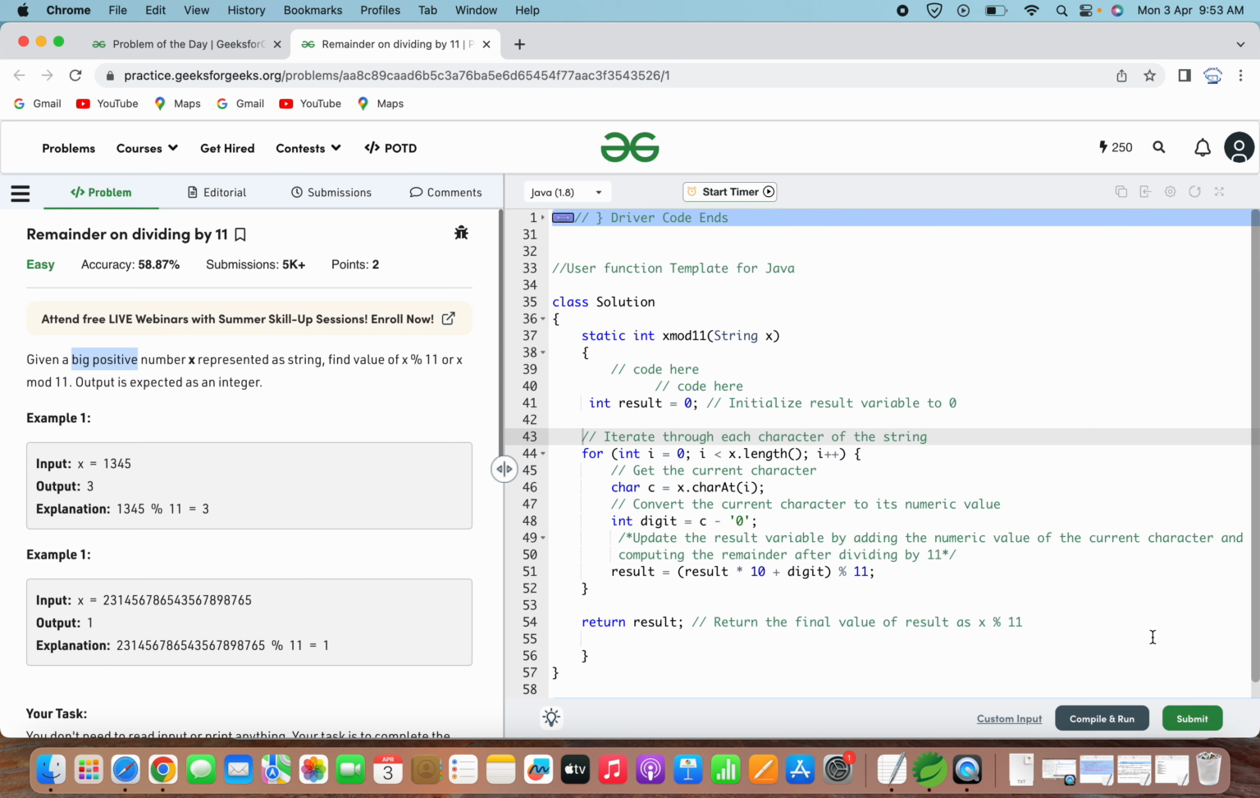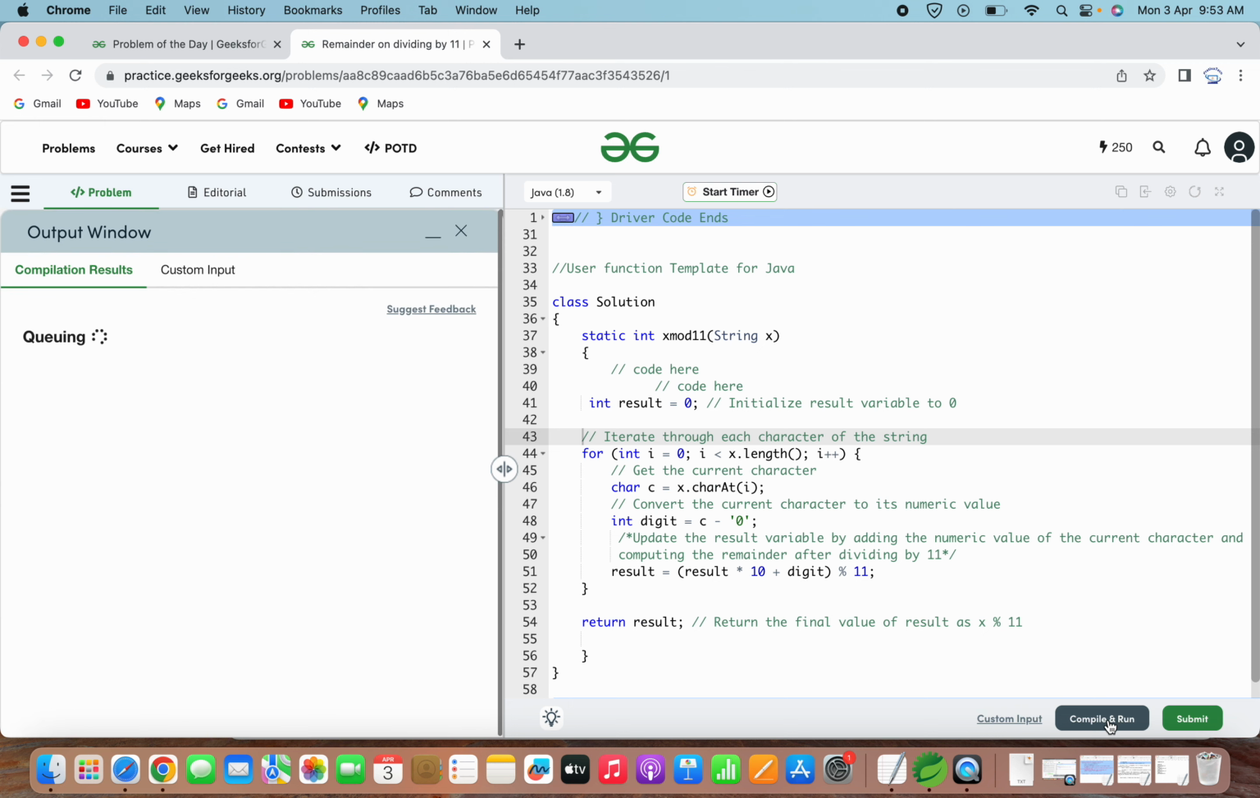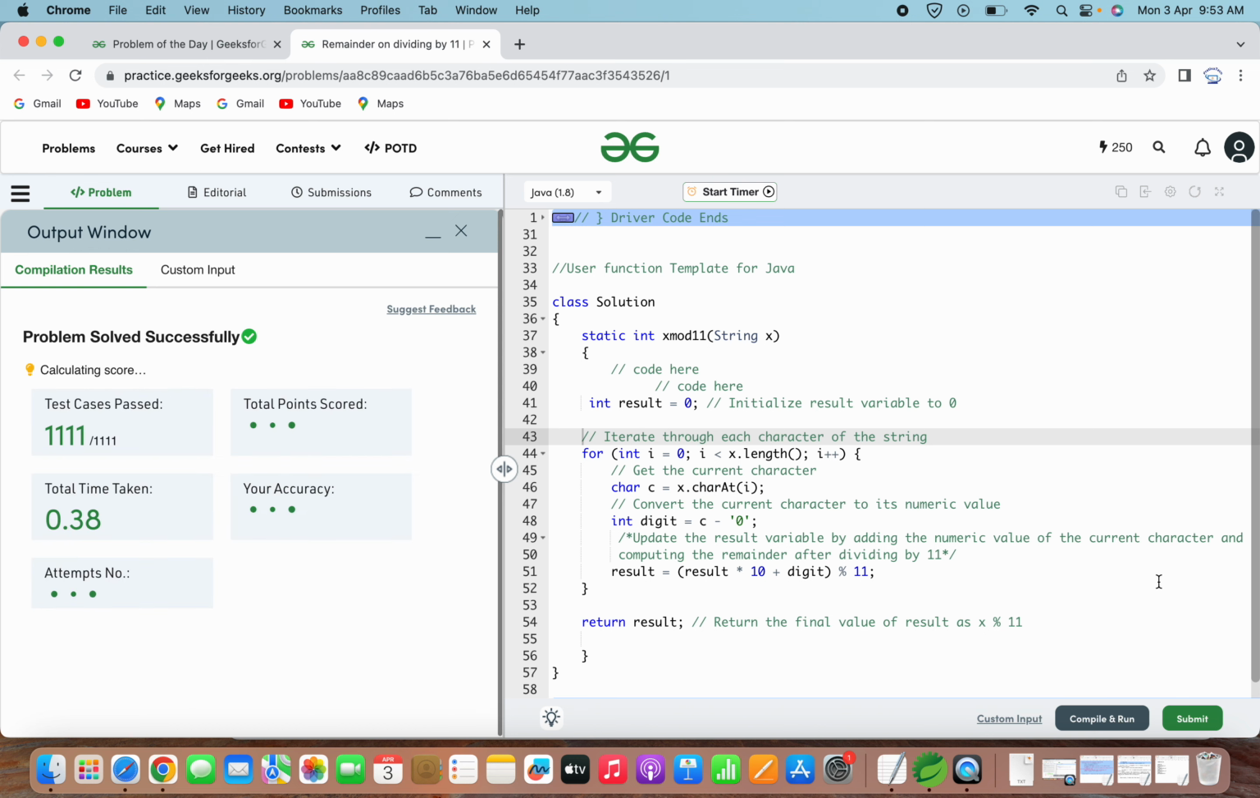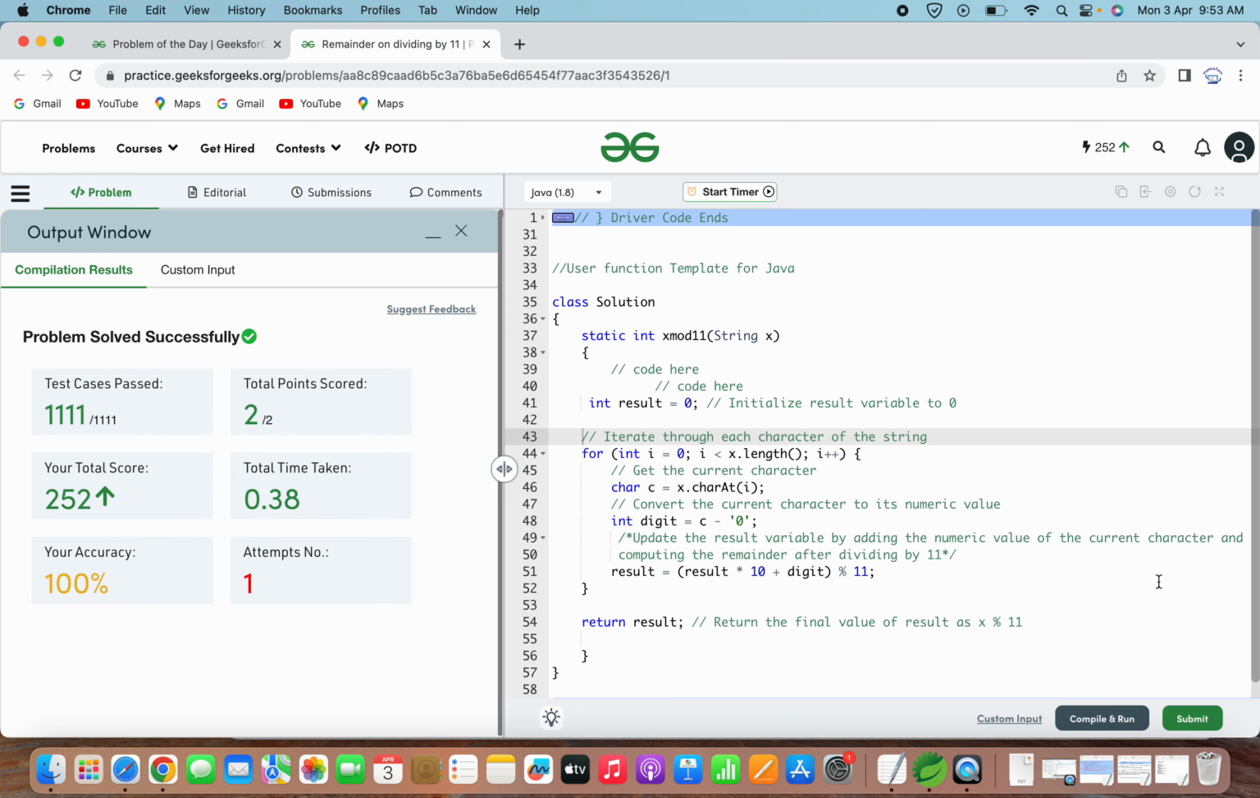Okay, so let's try compiling this code. Here we can see we have got the correct output for the given input of 1, 3, 4, 5. Let's try submitting the solution. So this solution has covered all the test cases. So this problem has been solved successfully.